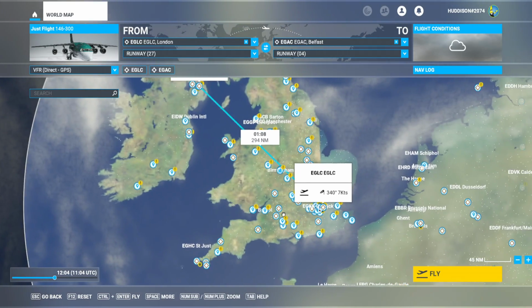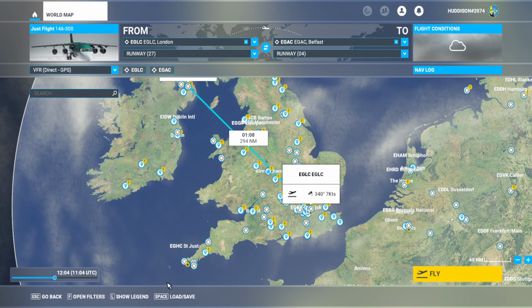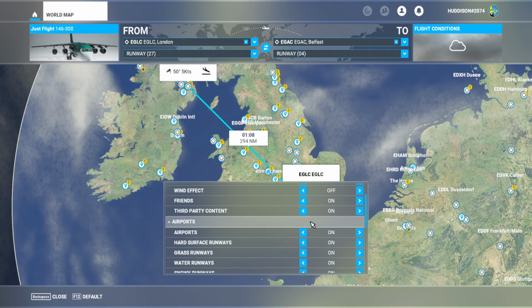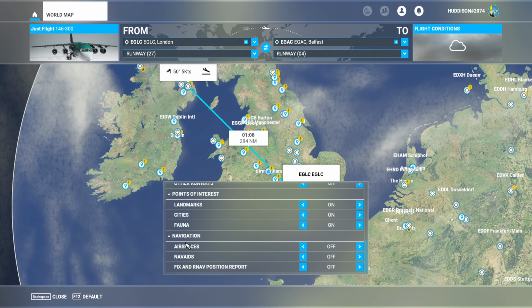What you need to do now is click on the More button down here. Click that. Click on Open Filters. And then this will be at the top. Scroll all the way down in this window till you get to Navigation. And turn on Nav Aids. And close that.